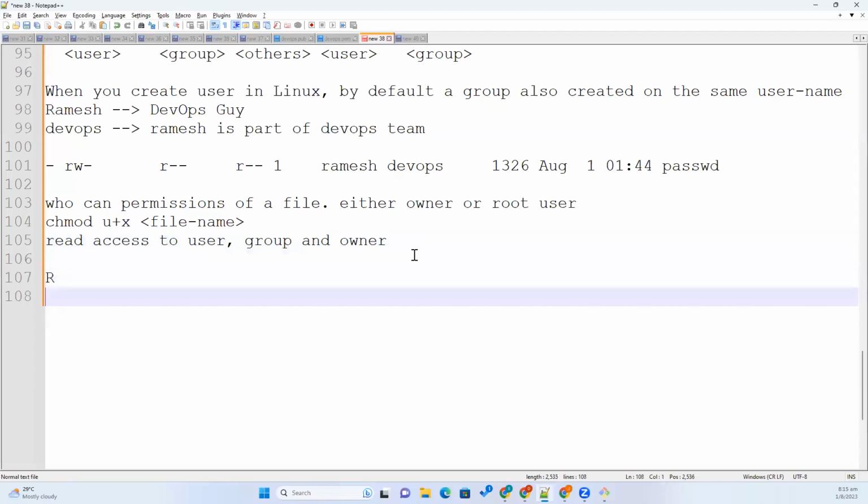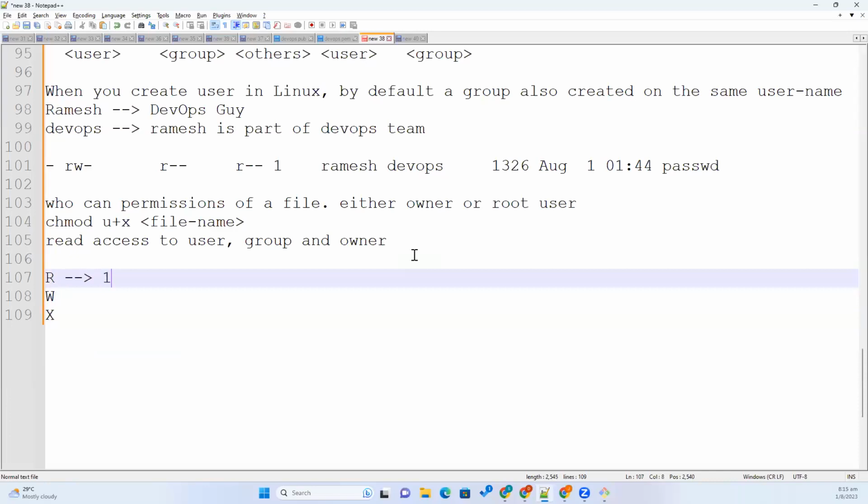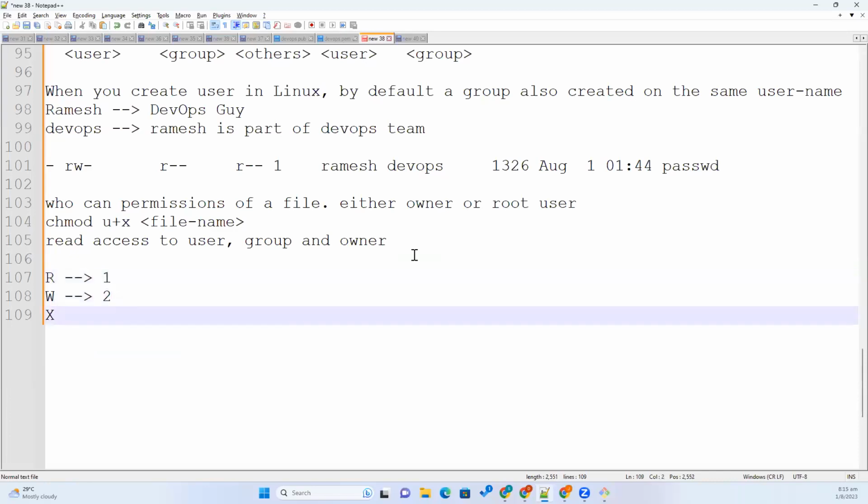Similarly, you can have another option. This is also very popular for interviews. Read, write, execute. These are denoted with numbers: read is 4, write is 2, and execute is 1.